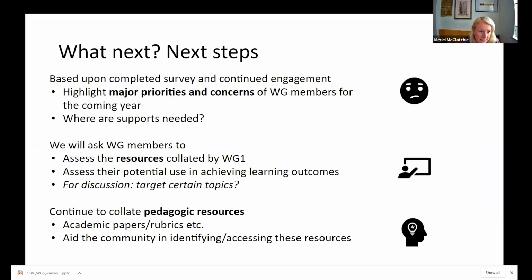So then in the next steps that we'll be doing over the medium term, based upon the completed survey, so that's the one that Matt introduced you to at the beginning of our presentation, and continue engagement with the ViPs network, to think about those major priorities and concerns and to keep them foremost in our minds of the work group members and the wider community for the coming year. So thinking about where are those resources and where there's supports needed for those.